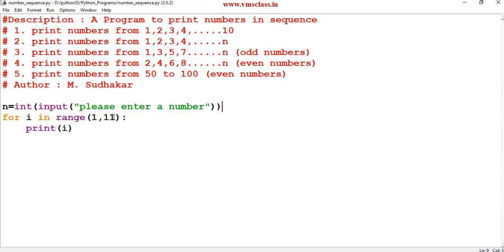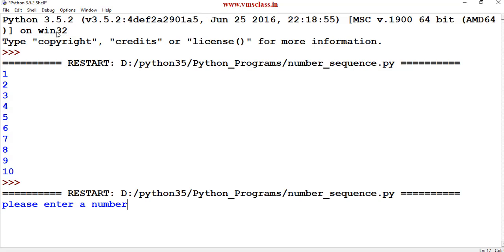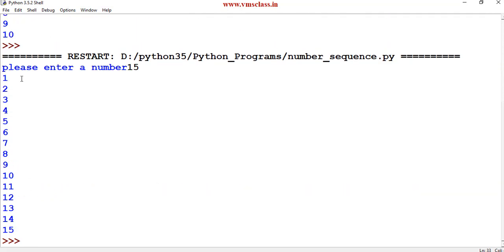Now in the range function, we have to give 1 comma n plus 1. Again, why n plus 1 here? In the range function, n plus 1 will be excluded. So start from 1 and go up to n plus 1. Run this program. If I give n value as 15, now you will get the numbers from 1 to 15.